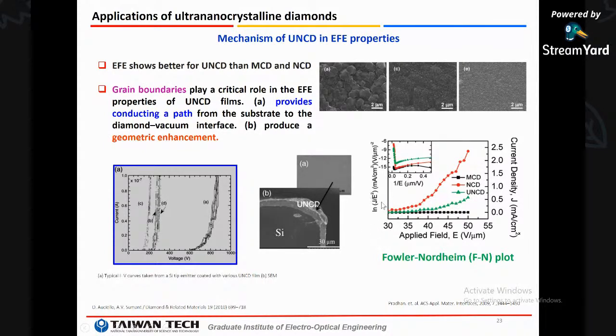That is the best turn-on for the nano diamonds. I will report in the next slides what we got. Initially they got a turn-on of even 30 volts. So why do we need a low turn-on voltage? Low turn-on voltage means you can reduce power consumption. Also you can save energy, right? That's why we don't need to go for more voltage.